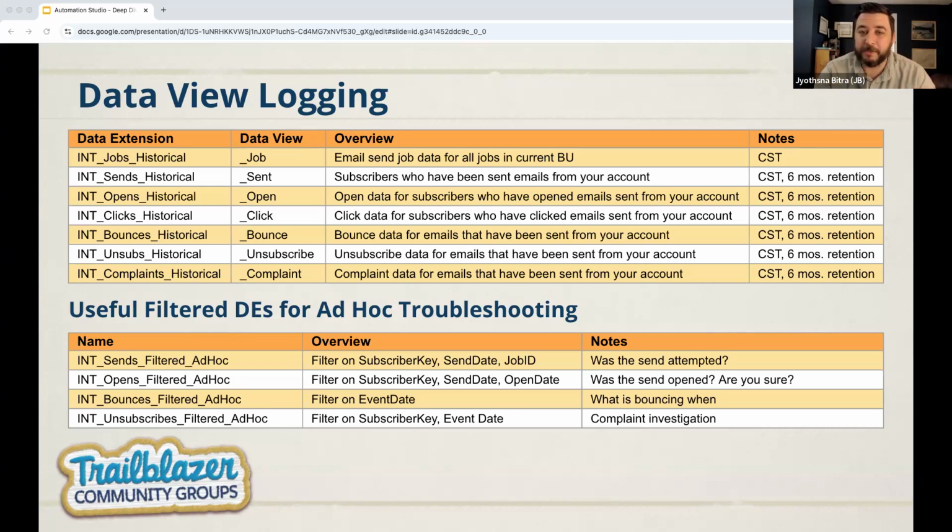Send date: hopefully your person can give you a frame of when this event was supposed to have occurred. And then your job ID, if you can grab that out of your jobs data view, will obviously isolate your records to a single send. And that can be super helpful.